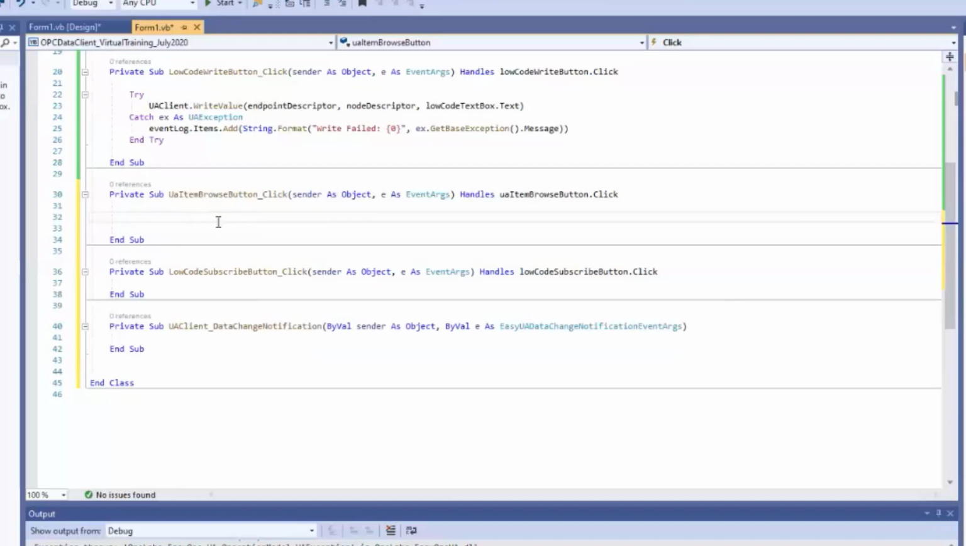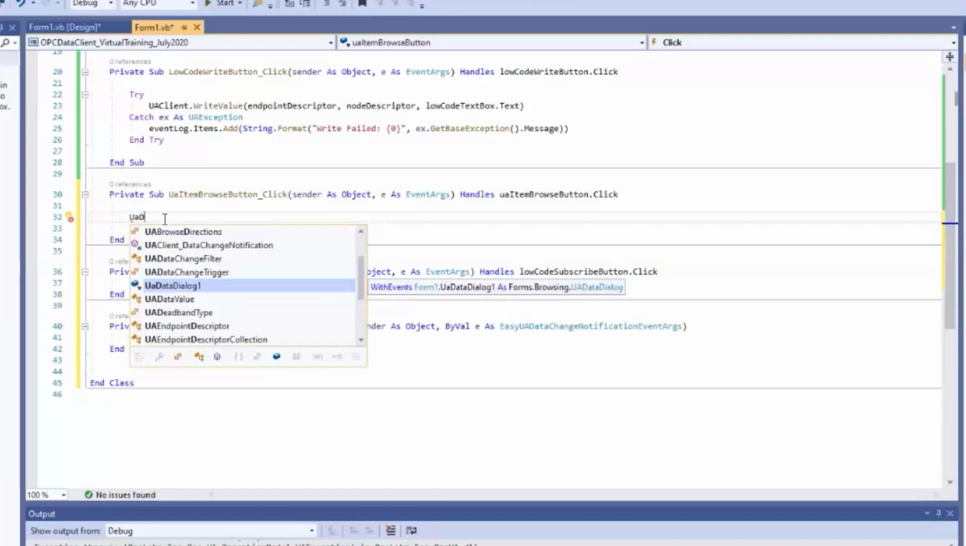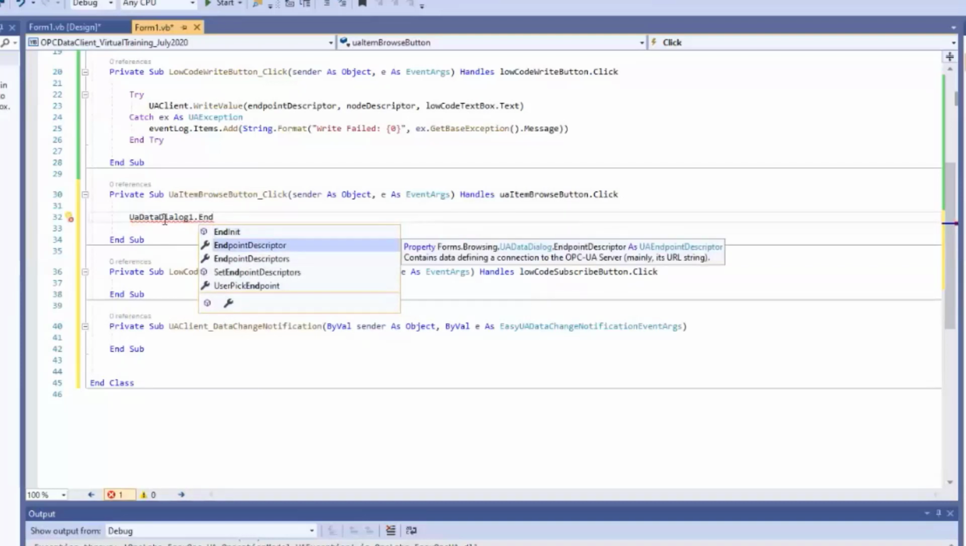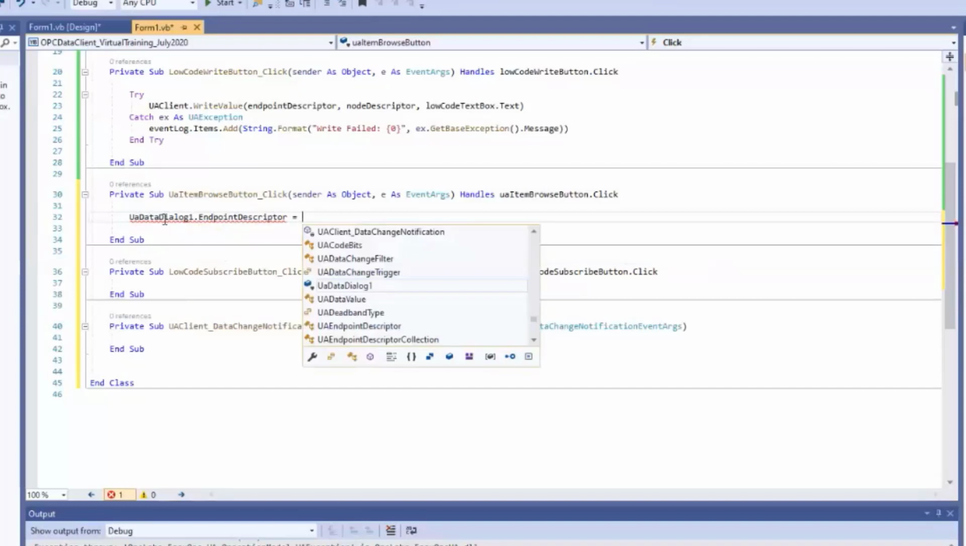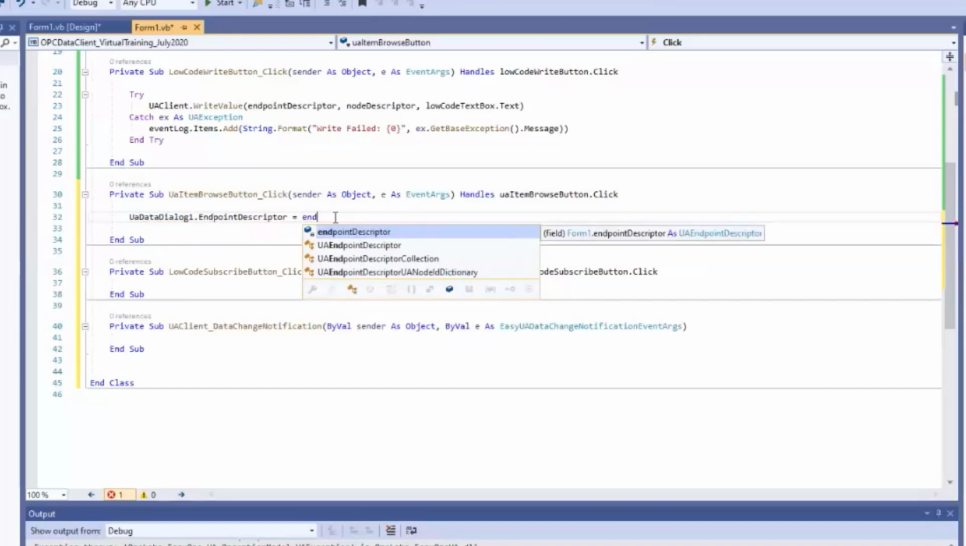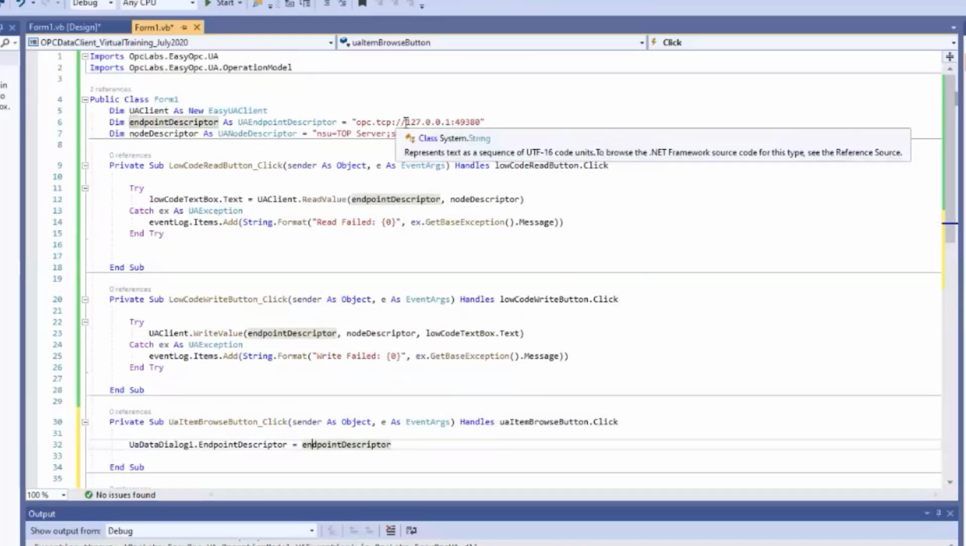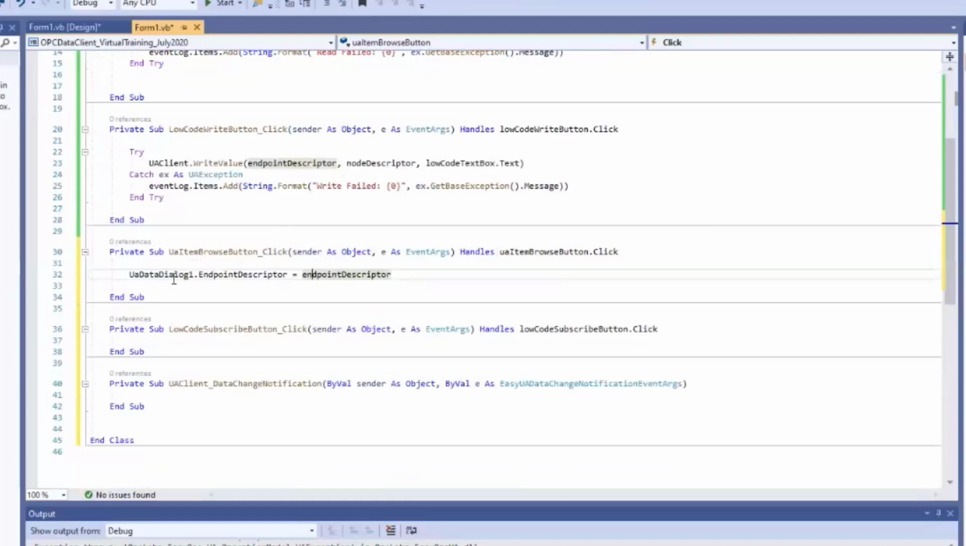So for the UA item browse button, when we click that, we want the data dialog to pop up. So we're going to do UA data dialog 1 dot endpoint descriptor equals endpoint descriptor. If you recall, this endpoint descriptor right here, this is referring to my global variable. So that's me designating the endpoint descriptor for the items that I'm going to be browsing for.